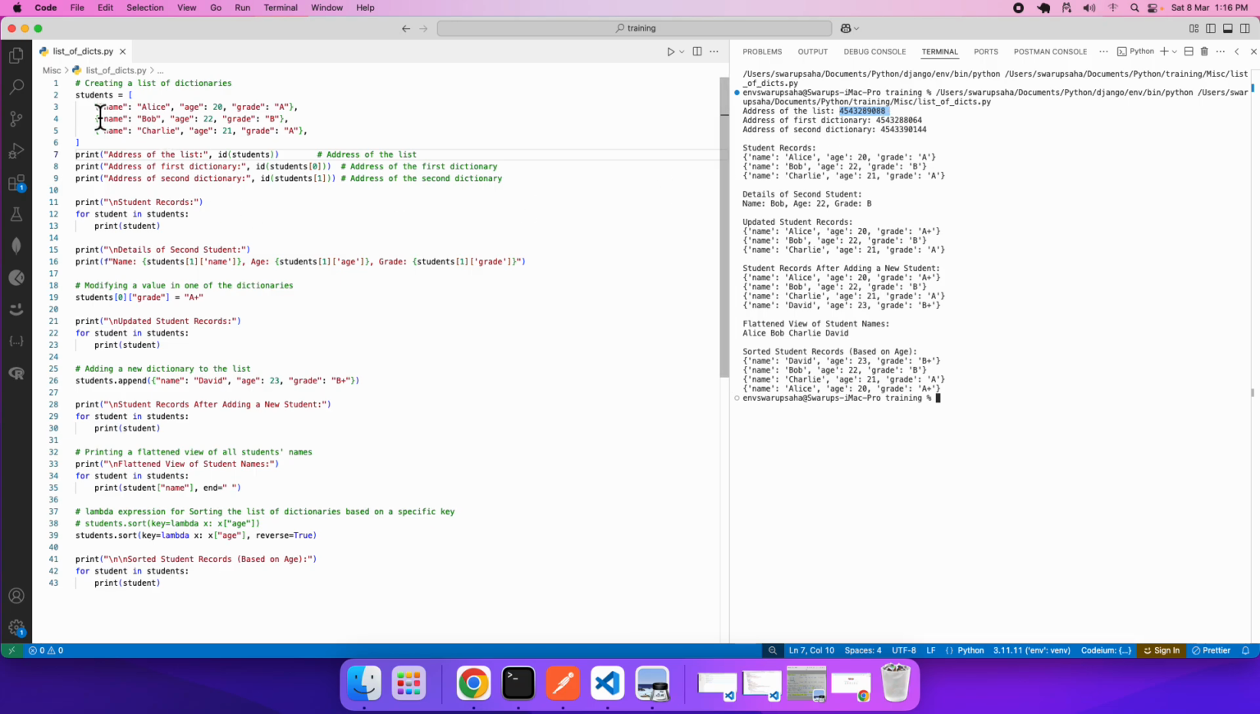And then I want to see the address of the first dictionary present inside the list. So I wrote id student, which is a list, so I wrote square brackets, and within that I gave 0. And then I want to see the second dictionary. I wrote within brackets 1. Can you make out anything out of these three lines?